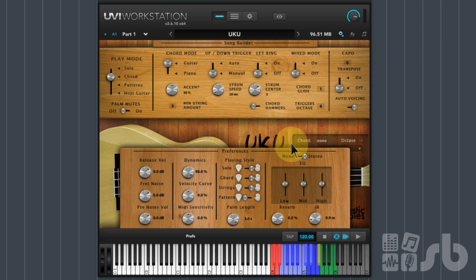You've got the option between mono and stereo. You've got some reverberation that you can incorporate, so I can add a little bit of reverb to that. Which is nice. And you can change the velocity sensitivity, the velocity curve, the amount of fret noise, release volume, and the pre-note volume as well, which is great.